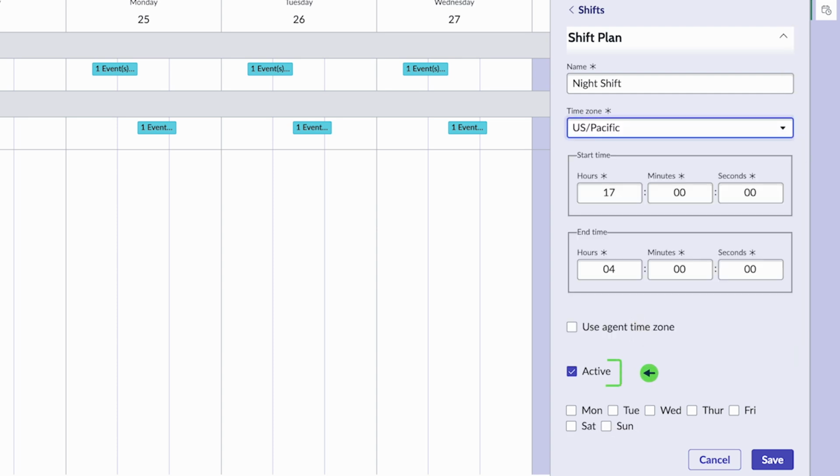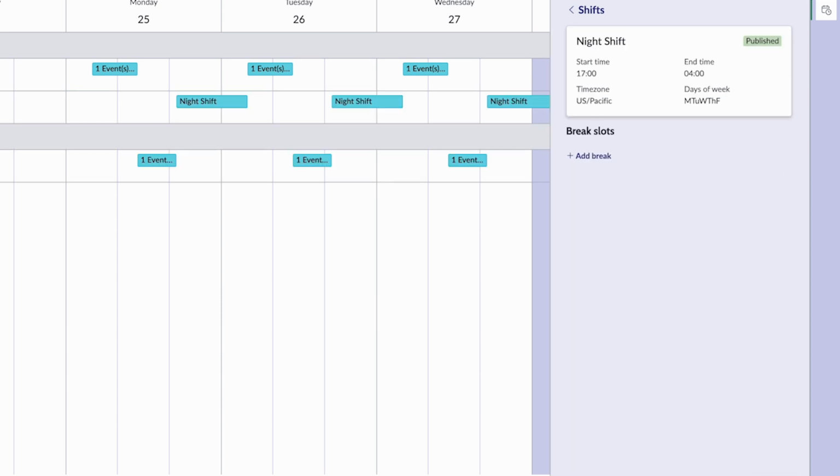The active checkbox is selected by default. If we wanted to activate this shift later, we'd clear this for now. Finally, select the specific days of the week for the shift and save it. Here's our night shift. Now let's schedule a break.